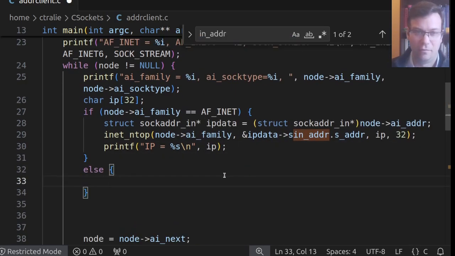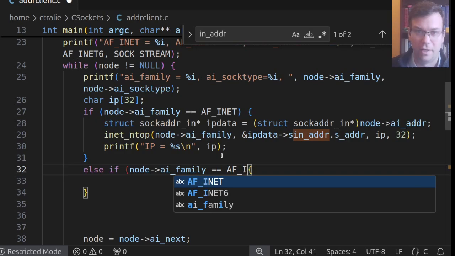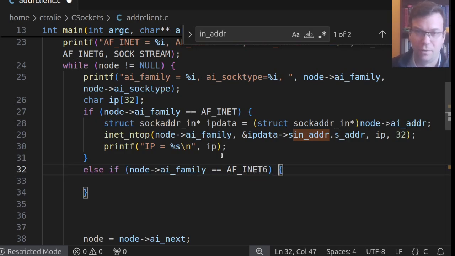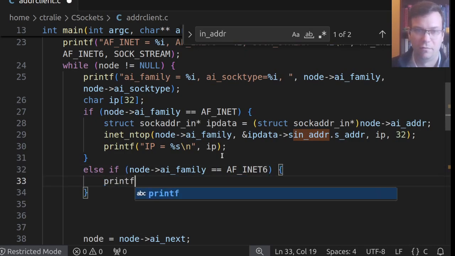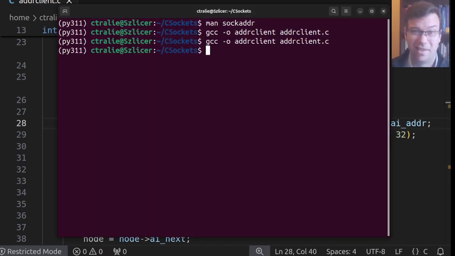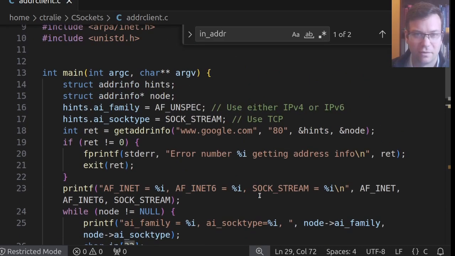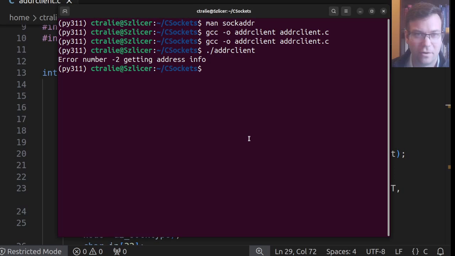Otherwise, I really should say else if node ai_family equals AF_INET6. I'll deal with that in a second. But for now, I'll just print a line break. Okay, so let's compile this and see. Is it going to work? addr_client. Ooh, it says error number -2 getting address info. That's interesting. So what is error number -2?